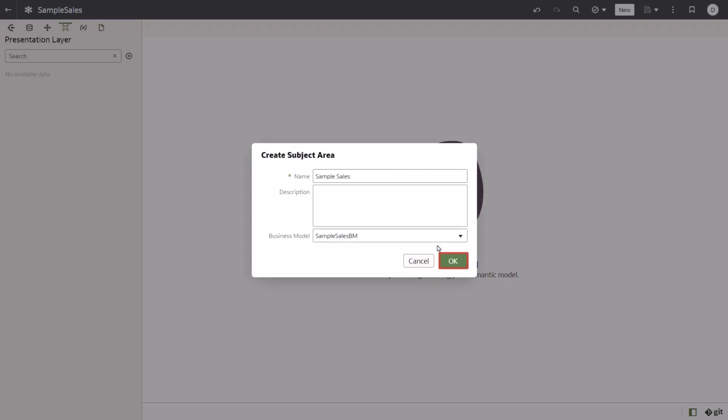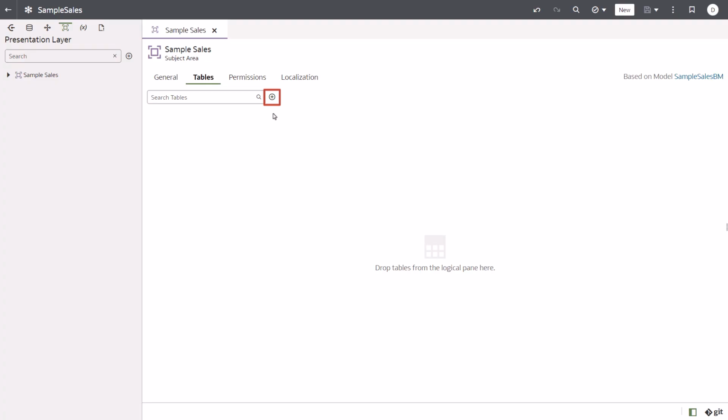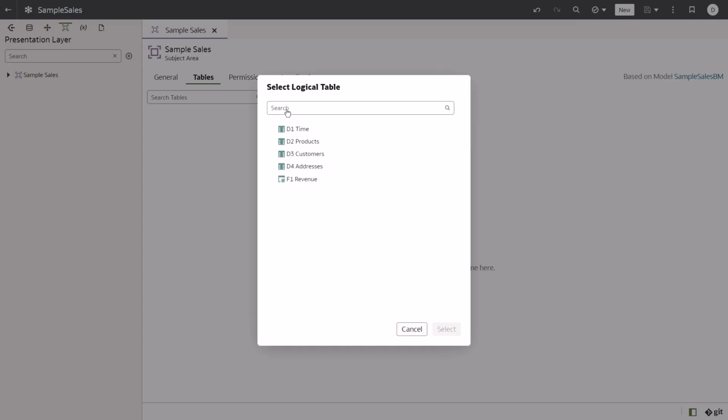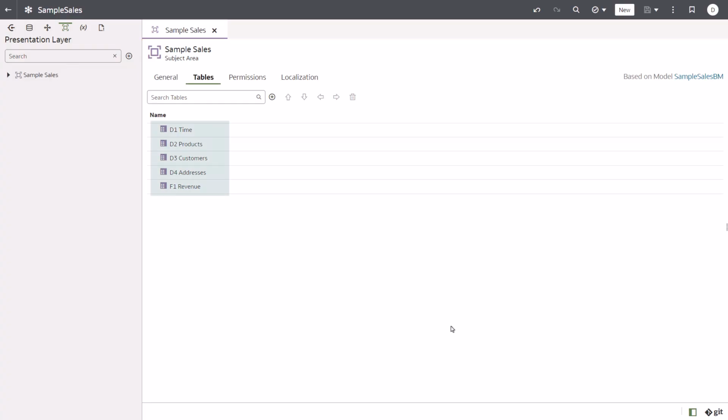In the presentation layer, click Add and select Create Subject Area. Name it as Sample Sales and click OK. On the Presentation Layer Tables tab, click Add and select Add Tables. In Select Logical Table, click all the tables to select them and click Select. All logical tables are added to the presentation layer.